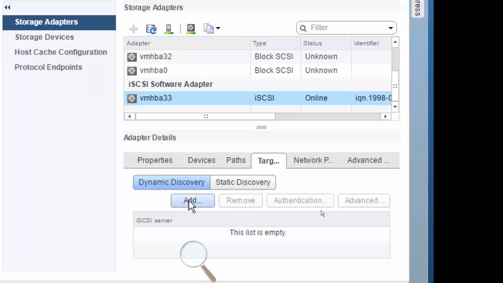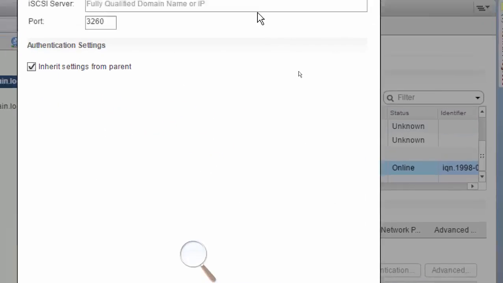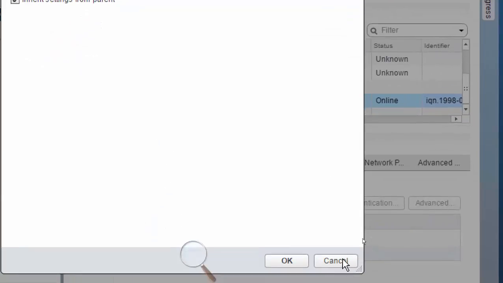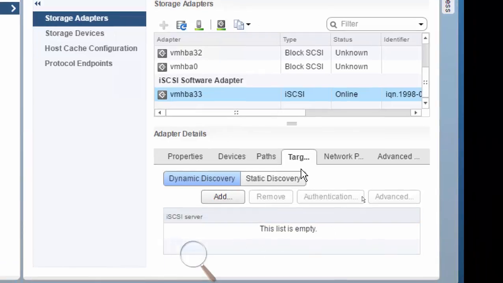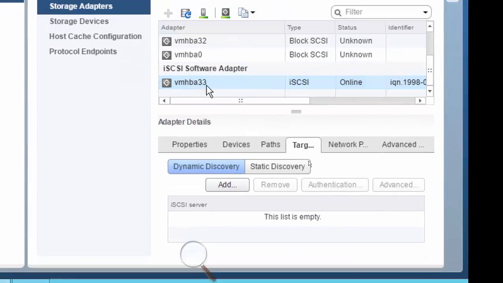So click add. What are we adding here, guys? Dynamic discovery? No, the SCSI target. Where is target? So cancel. Everyone on target here. I don't see it. Target stores have closed already. Oh, okay. So it's this.